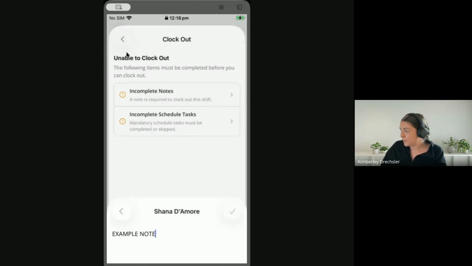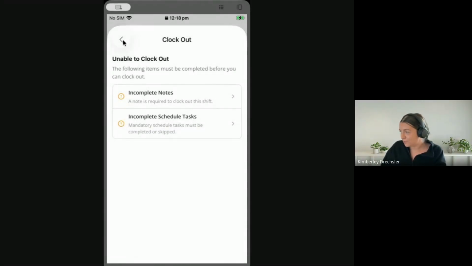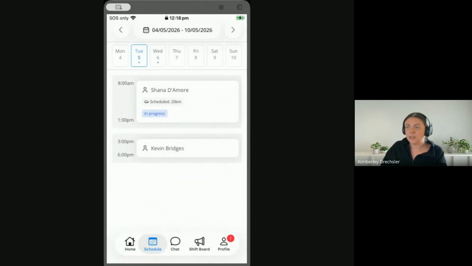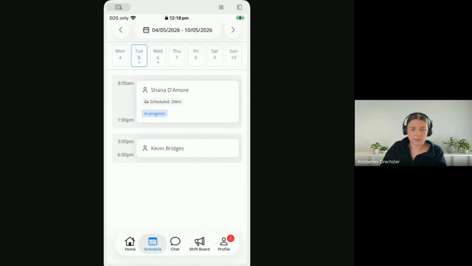Actually, this is probably not going to be the best way to describe it because we do have a few steps that need to be completed in order for this to be seen. But the way this will appear, we'll jump back over to our schedule.